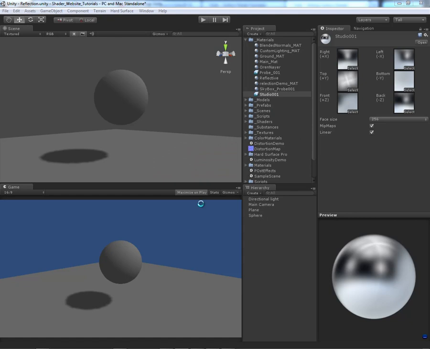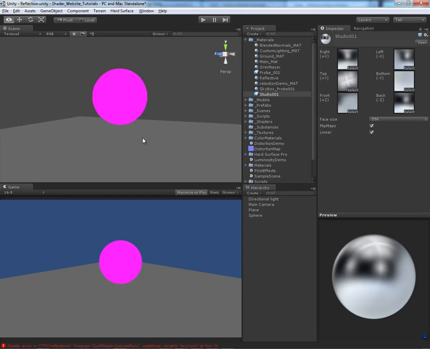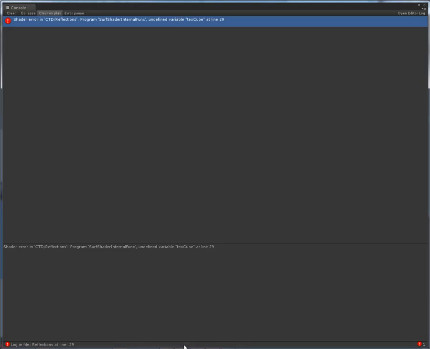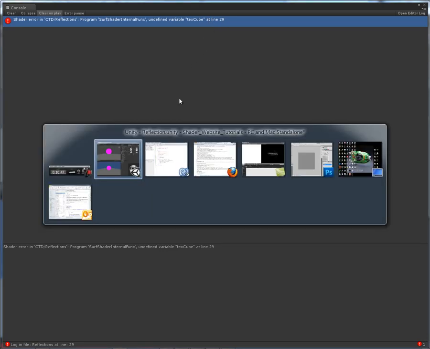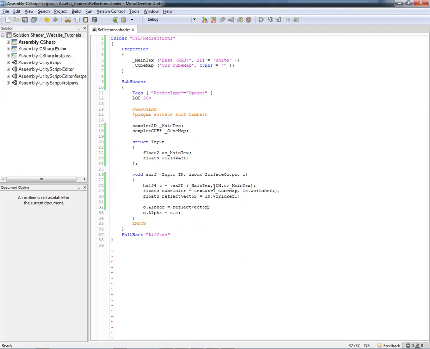Let's go back to our shader here. Let it compile, and let's get a nice error here, and it says undefined variable texcube at line 29. Let's take a look here. That is because texCUBE should not be lowercase like that. It should have CUBE uppercase. Let's recompile that.